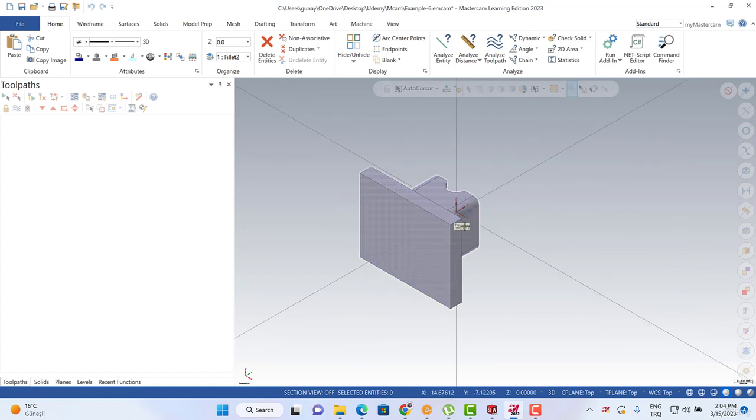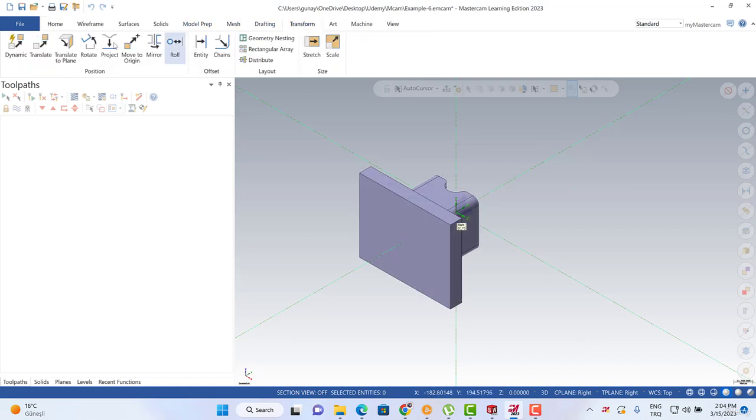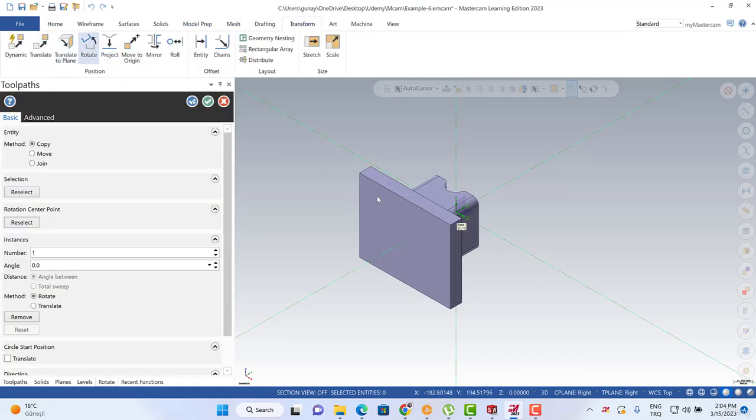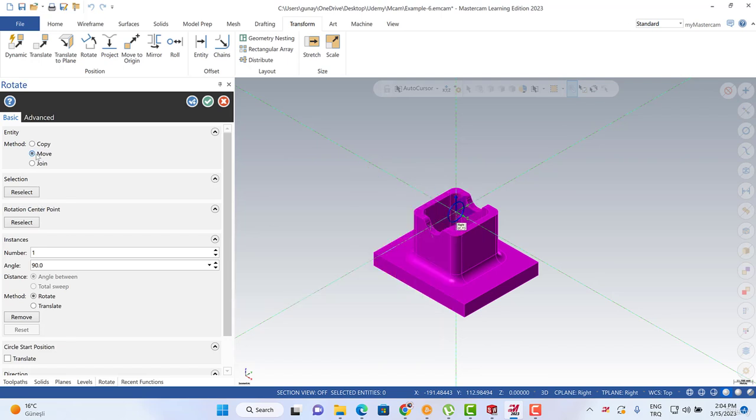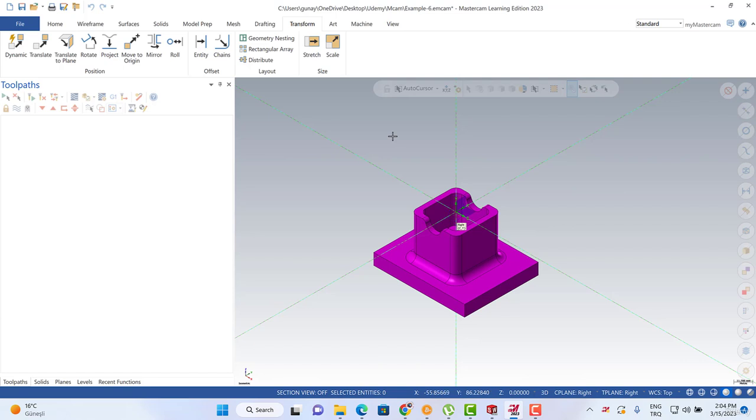We can see that our top plane is not correct right now. We need to change that, and as a first step, I need to change my C plane. I'm going to turn back to the right view. This is my right view. I'm going to hit the transform and rotate options, select my solid, and then write my degree like this. Don't forget to select the move option as the method, and then hit the OK button.